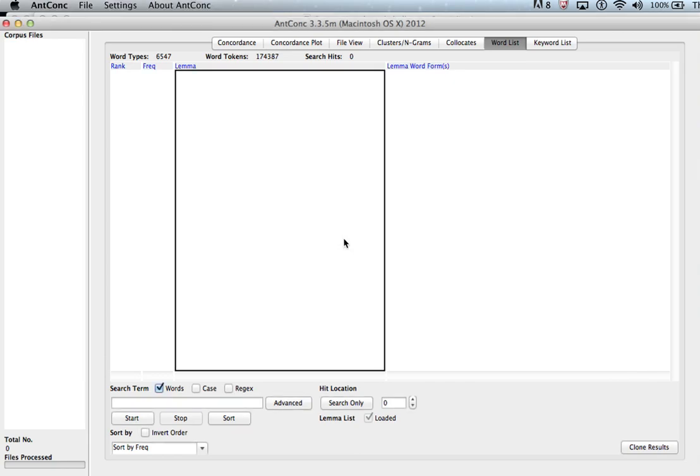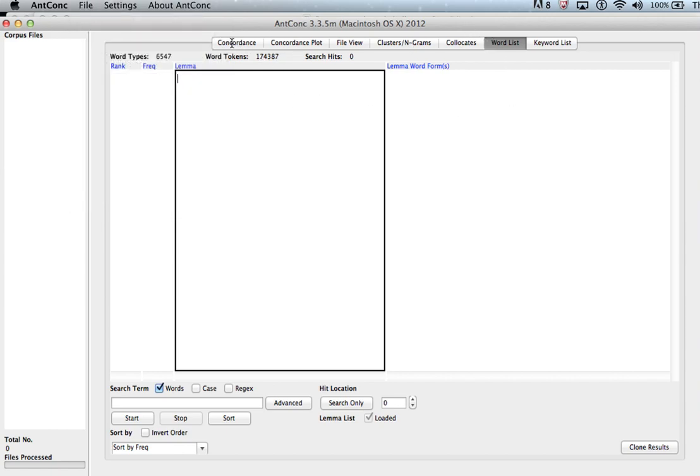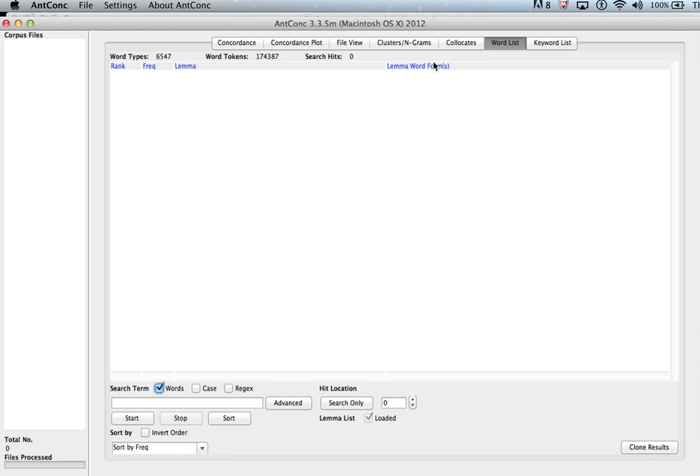Okay, here's a very brief intro into how to use AntConc. Today we're going to show you how to generate a word list, but a lemmatized list, and how to upload a lemmatized file. So first, you generally start with concordance over here, but you see there's a number of tabs at the top. Here is where we're going to end up, word list.